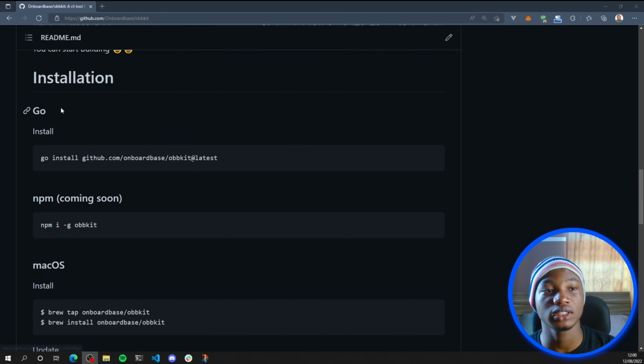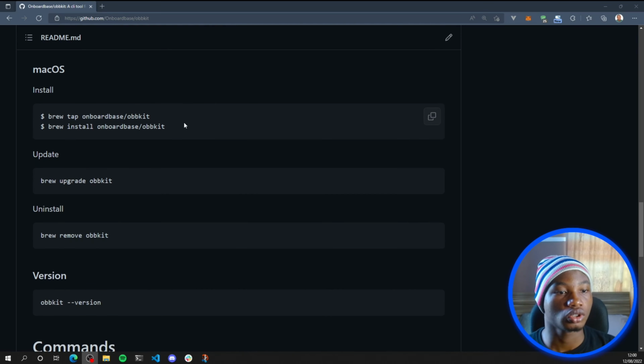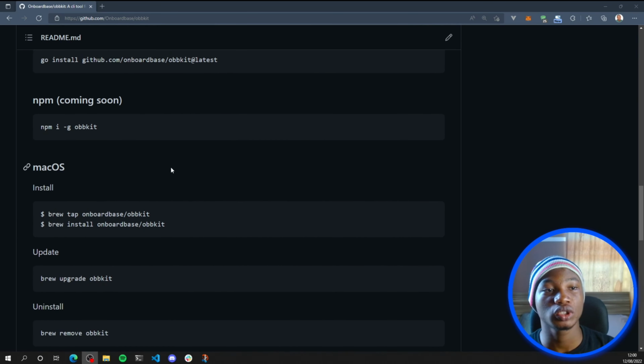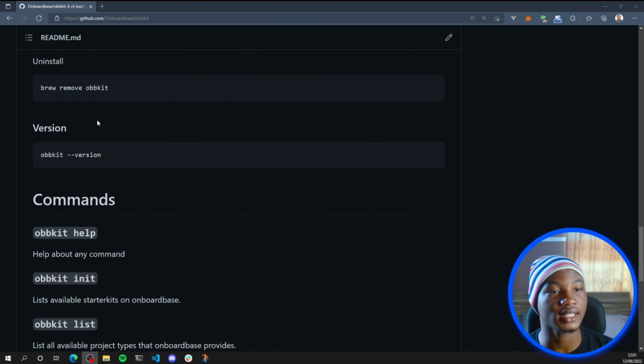And yeah, you can see the installation here. You can install using the Go package manager, and you can also install on macOS using Brew. For now, we are currently working on NPM, and we'll be working on other supports like Scoop and others for Linux. So you can help us out with other installation measures like apt-get and the rest. You can contribute to the repository, and also you can see the available commands here.